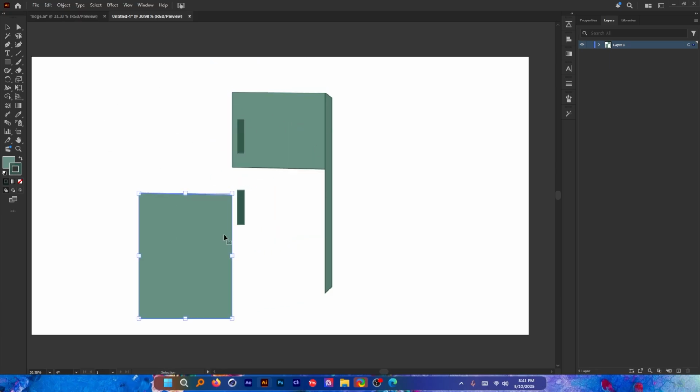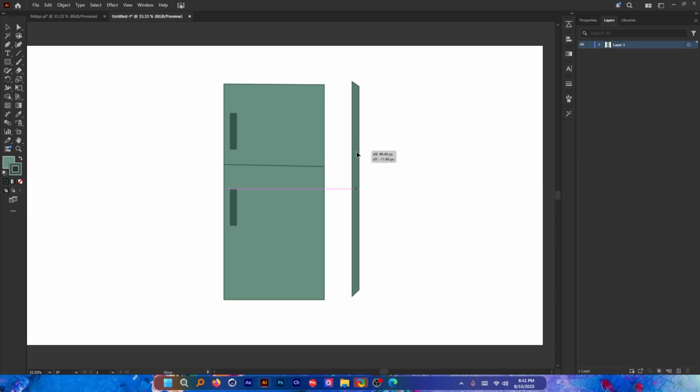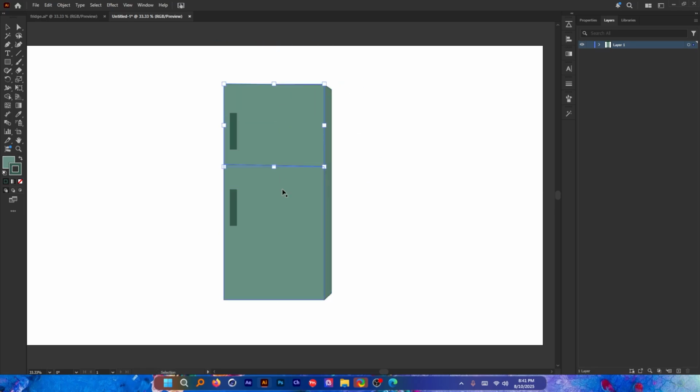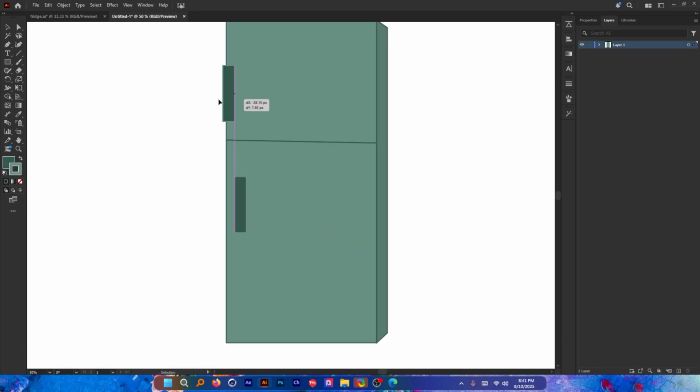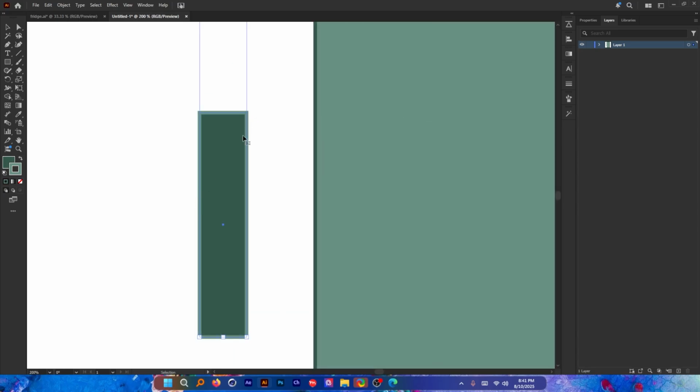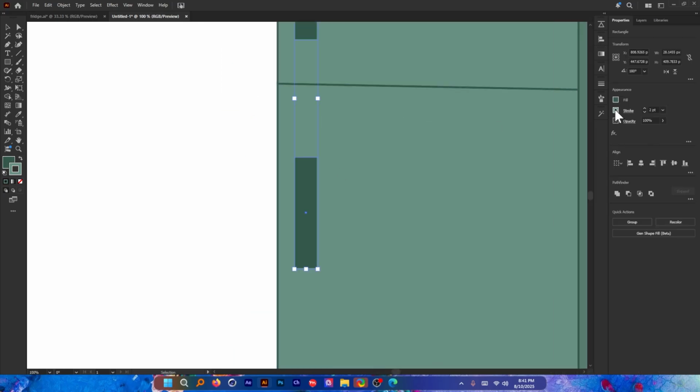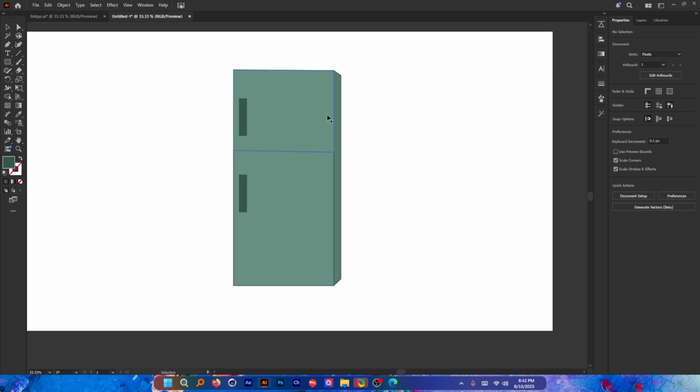So make sure to put all of this into different parts, like the side and the top, the bottom, and both the handles. And it seems like the handles have an outline, so I'm just going to remove the outline. No need for the outline on the handles. Now you just have to rename.